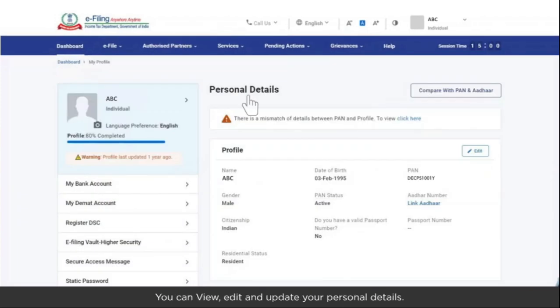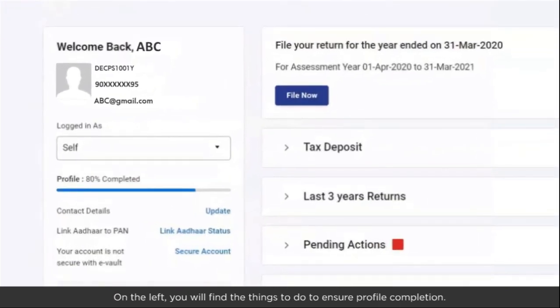To view your personal profile, click on the My Profile option. You can view, edit and update your personal details. Your contact details must be updated promptly to ensure hassle-free communication between you and the Income Tax Department. On the left, you will find the things to do to ensure profile completion. Ensure that your profile is complete so that you can make the best use of the portal and receive timely communications from the department.